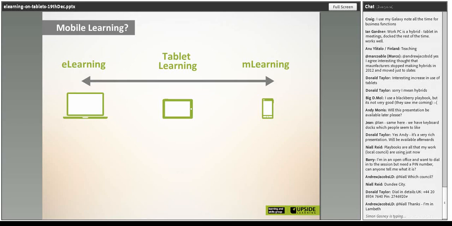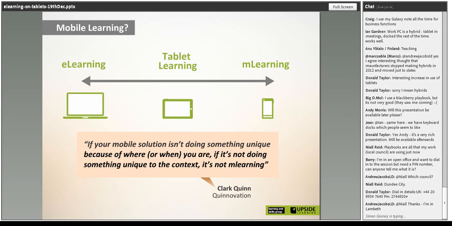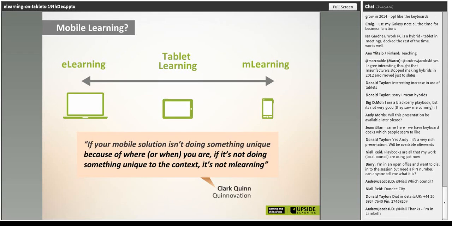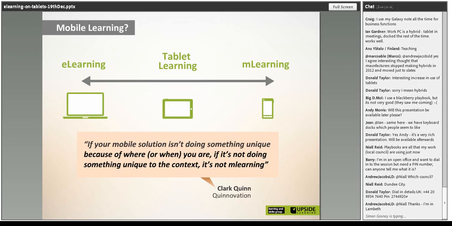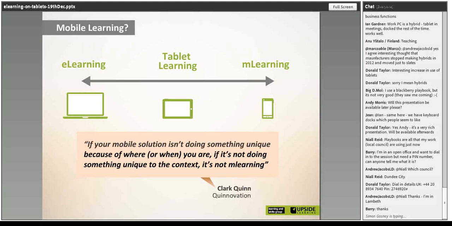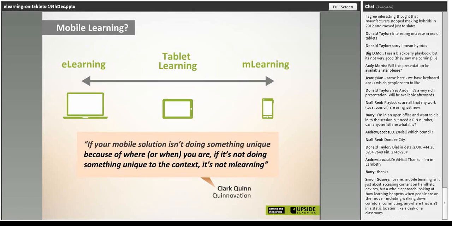So tablets are those devices which can actually give you both kinds of learning. It's up to you what you are really delivering. In this context, and this debate has been had on the internet as well many times, I find this argument from Clark Quinn very compelling, where he says, if your mobile solution isn't doing something unique because of where or when you are, if it is not doing something unique to the context, it is not m-learning. So just by saying that we are delivering some sort of learning on tablets, it won't become m-learning.